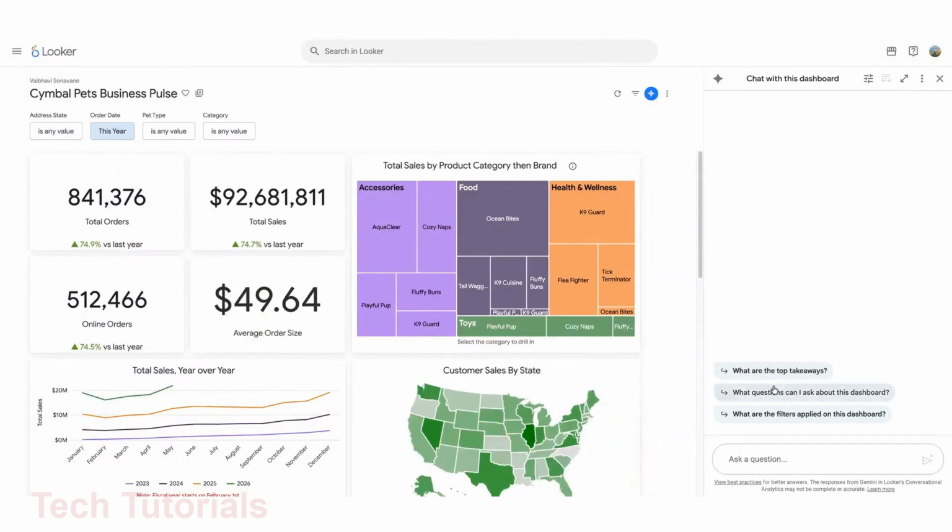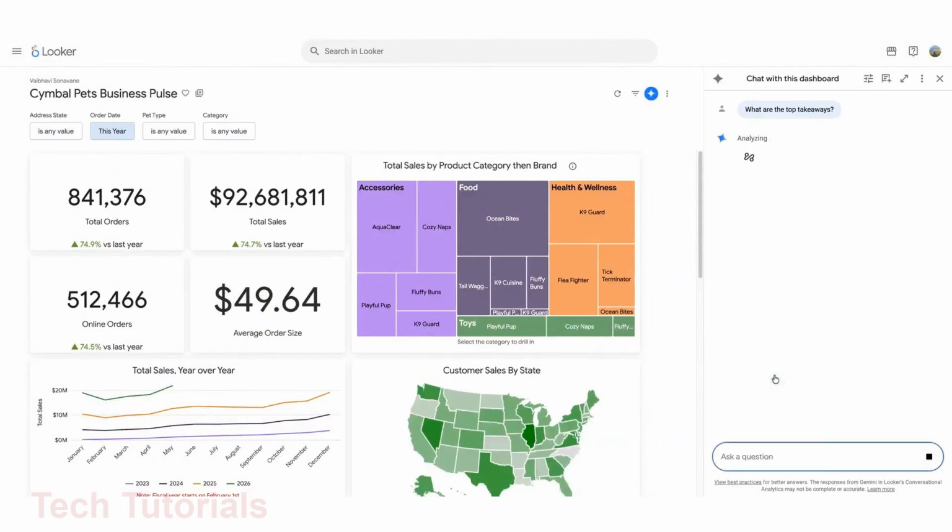Introducing dashboard agents. Transform your dashboards into interactive data experiences. To start a conversation with Dashboard Agent, simply click the Gemini icon on your dashboard and ask natural language questions.